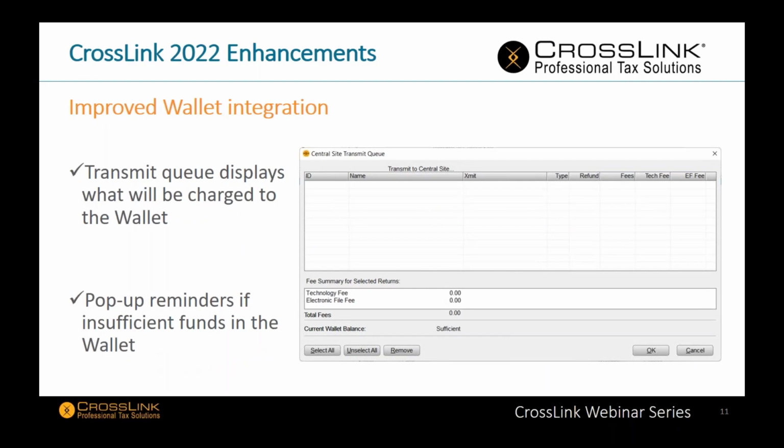Improved wallet integration. This is another thing that we've improved, especially since the wallet is a required piece of setup. Now, when you're transmitting the tax return, it'll show you what exactly is going to be charged to your wallet, giving you an idea of how much is being deducted from your wallet funds. And also, the program will provide you with pop-up reminders if you're running low or if you don't have sufficient funds in your wallet. The program will remind you to take a look and potentially add more, reload your balance inside the wallet. So, just making things easier to use since it is a requirement of setup now.